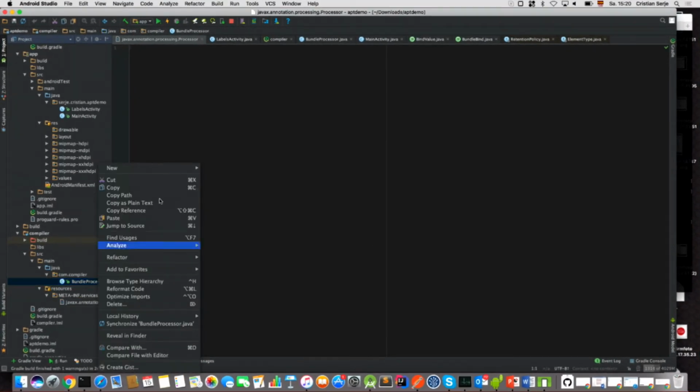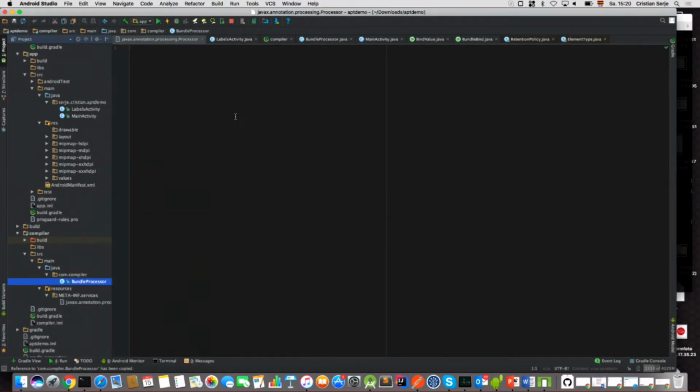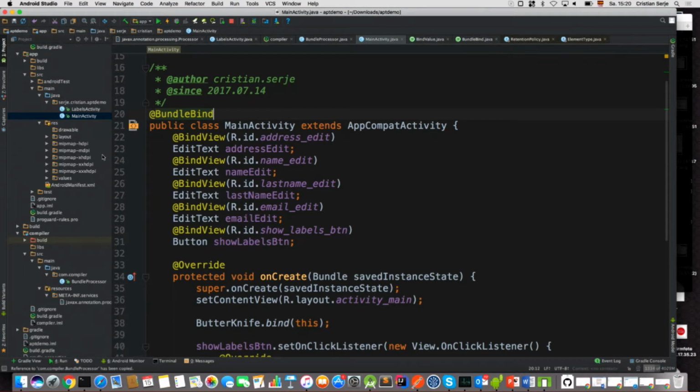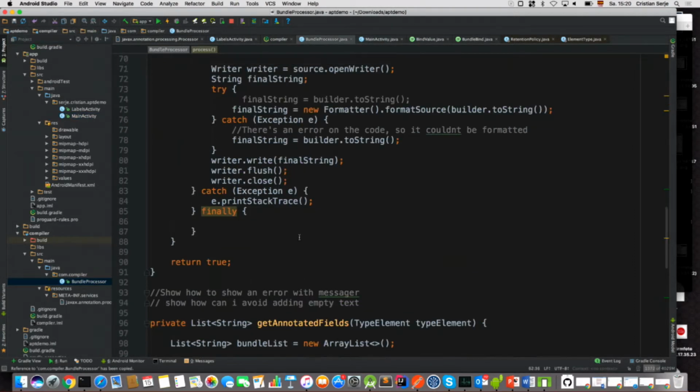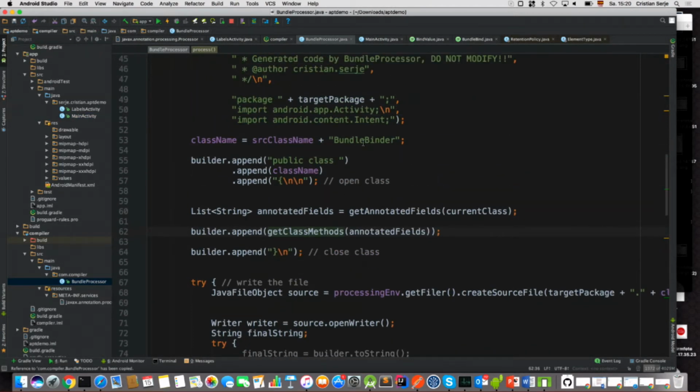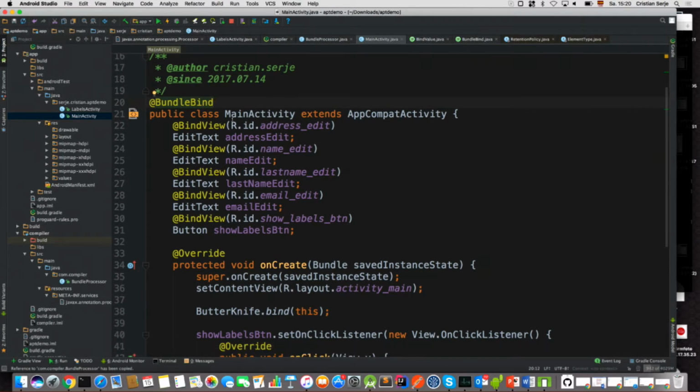So I just have to write here the reference, and that's it. This is the bundled processor. I just created the file that tells the service loader to recognize that there's a new processor. And that's pretty much it. So if we look at the processor, it will create a class for the annotated class, and it will add BundleBinder at the end. So if everything goes all right, it should create a MainActivityBundleBinder, right?